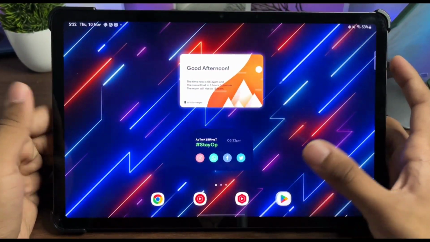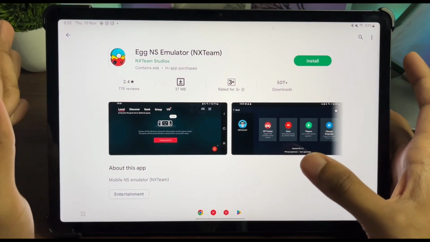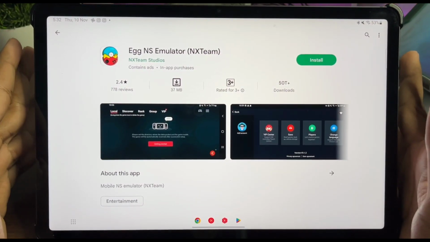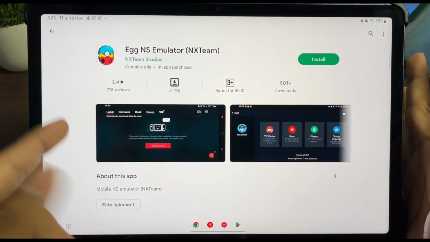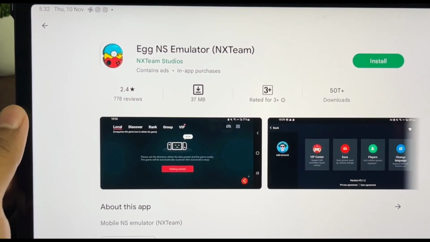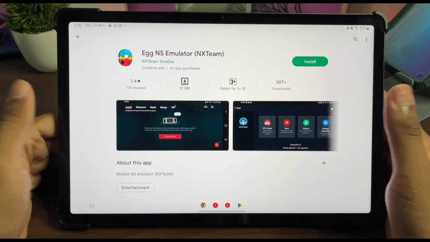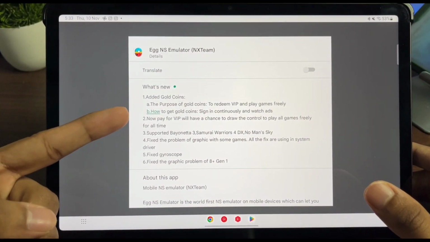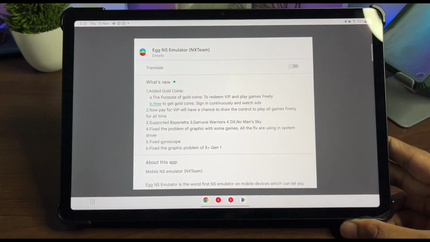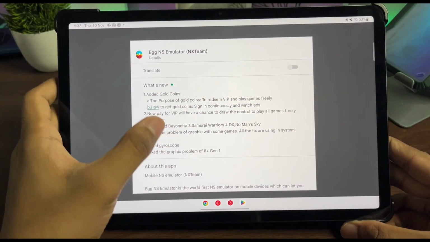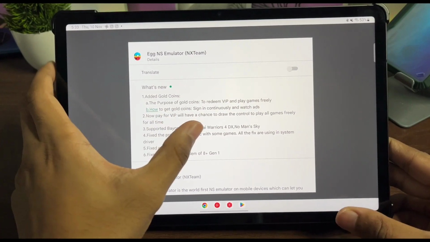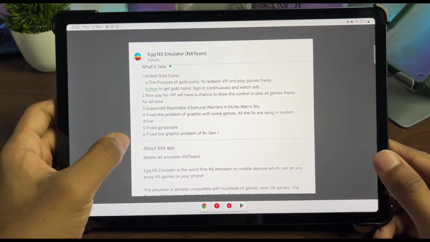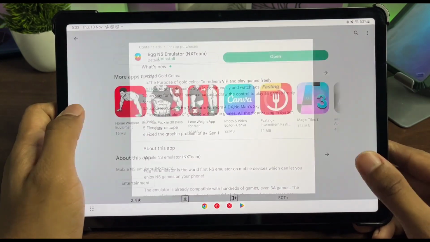Today we'll be taking a look at the EggNs Emulator's brand new version 3.1.6 update. And the funny part about this update is that when I opened the Playstore page, I saw a 2.4 rating and I couldn't stop laughing. I guess it's well deserved, and according to the change log, they have added new currency. Oh my god bro, they need so many subscriptions. Added gold coins, the purpose of gold coin is to redeem VIP. Oh bro, damn. We'll need to check out all of this, fix the graphic, okay, fix gyroscope, alright.